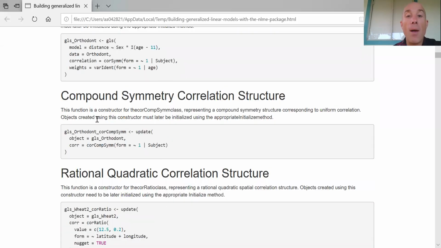We can also have compound symmetry correlation. So here on this one, I'm doing update. I'm taking this generalized least squares model, and then I'm using the compound symmetry correlation structure, and I'm passing this formula to it.